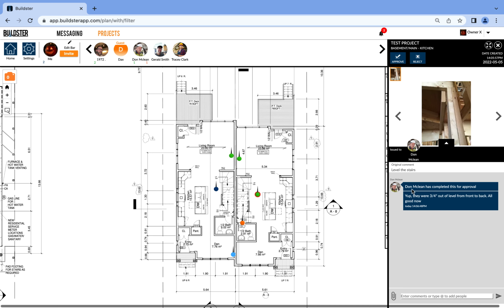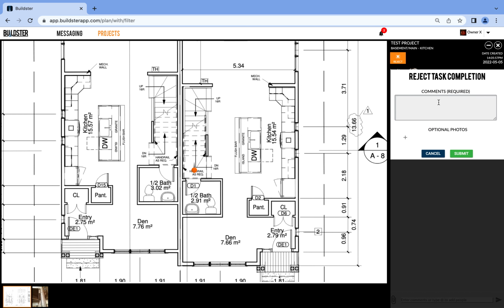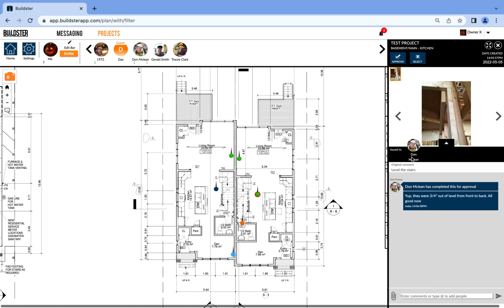So here you'll see that Don McLean has completed this for approval, and here's the required comment or photo he needed, so he had an explanation here. So if that's good enough for me, I can approve this and it will go to the archives. If I'm not happy with this explanation, I can reject it, and if I did want to reject it, I would need to enter a comment to state the reason why. So he has some idea of what went wrong. But for this, I will cancel it.